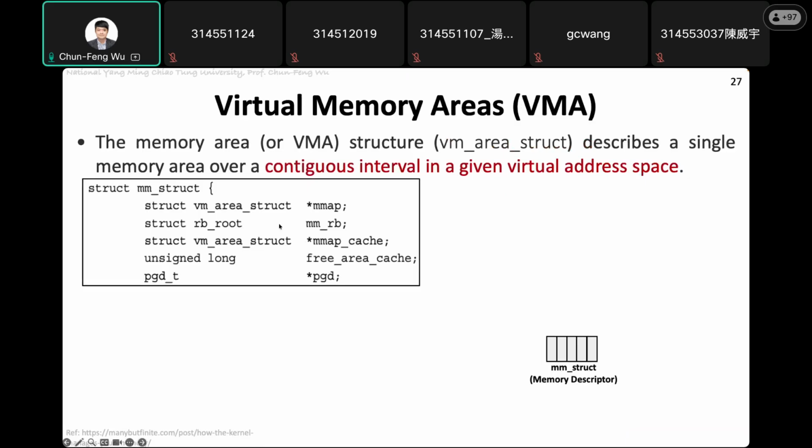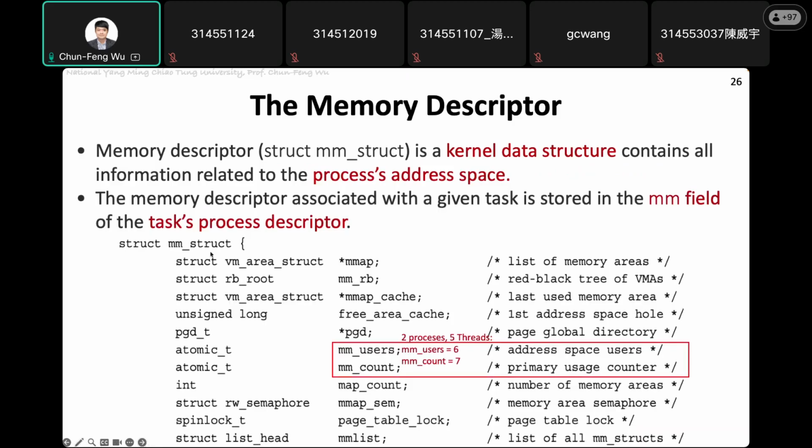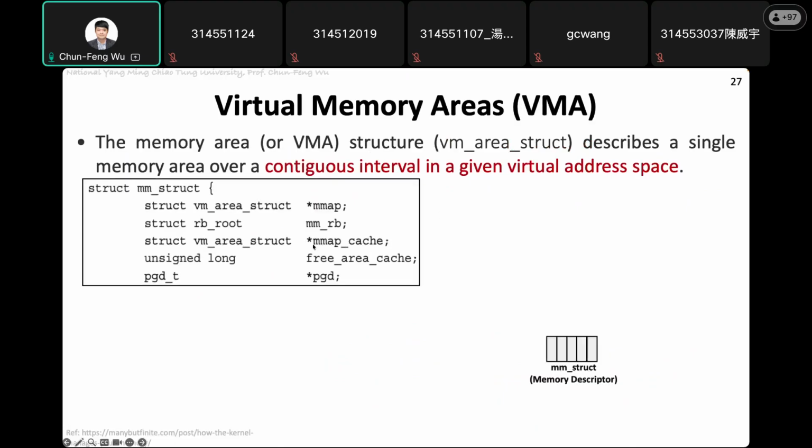Okay, so this is our mm structure, and I just zoom into several important fields. This is the original mm structure, but now I only pick several fields related to the virtual memory area part. So this is quite small. Actually, there are 1, 2, 3, 4, 5, so there are 5 fields related to this kind of virtual memory area.